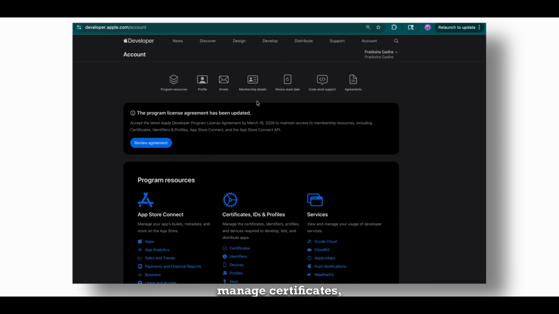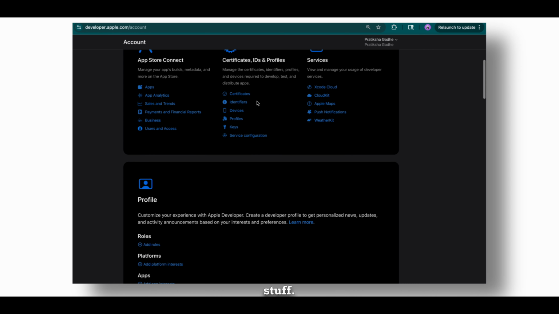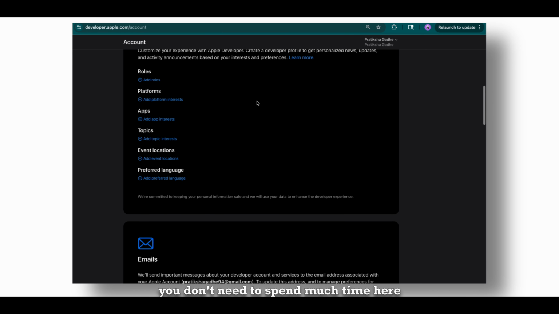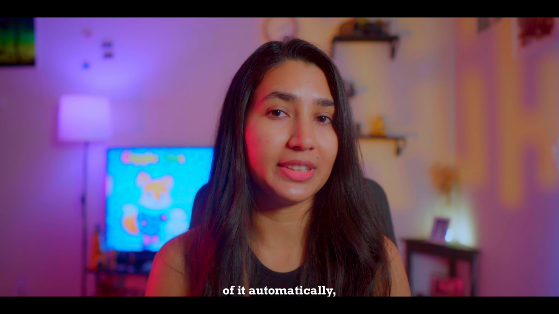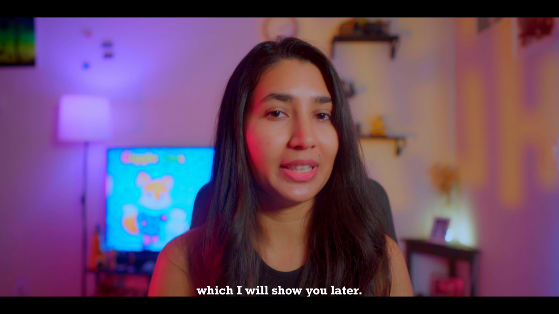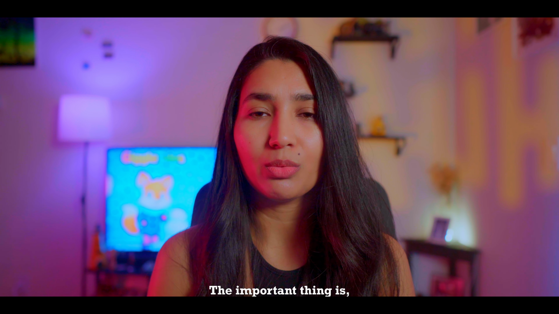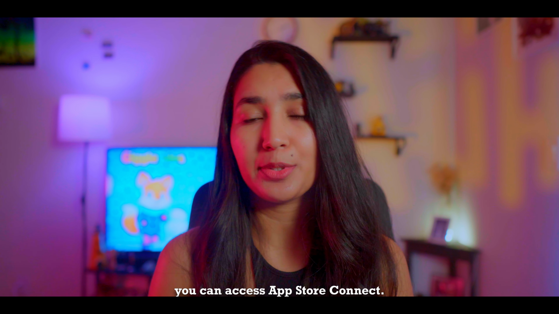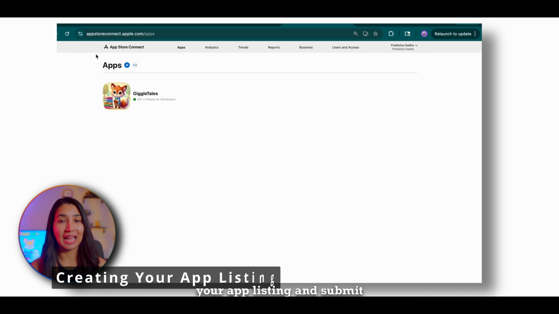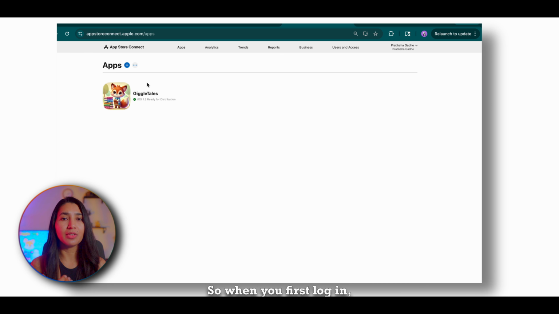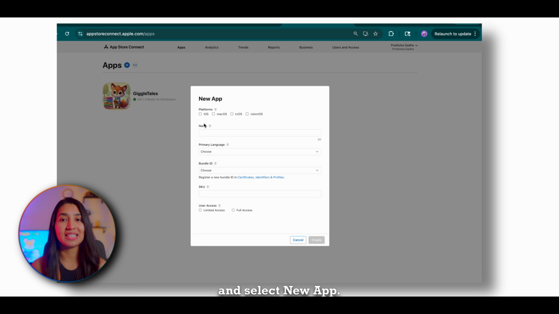So this is where you manage certificates, identifiers, and all the technical stuff. But honestly, as a beginner, you don't need to spend much time here because Xcode can handle most of it automatically, which I will show you later. The important thing is, once you are enrolled, you can access App Store Connect. App Store Connect is where you actually create your app listing and submit builds for review. So when you first log in, you see this dashboard. To create a new app, you click on My Apps, then you click the plus icon and select New App.